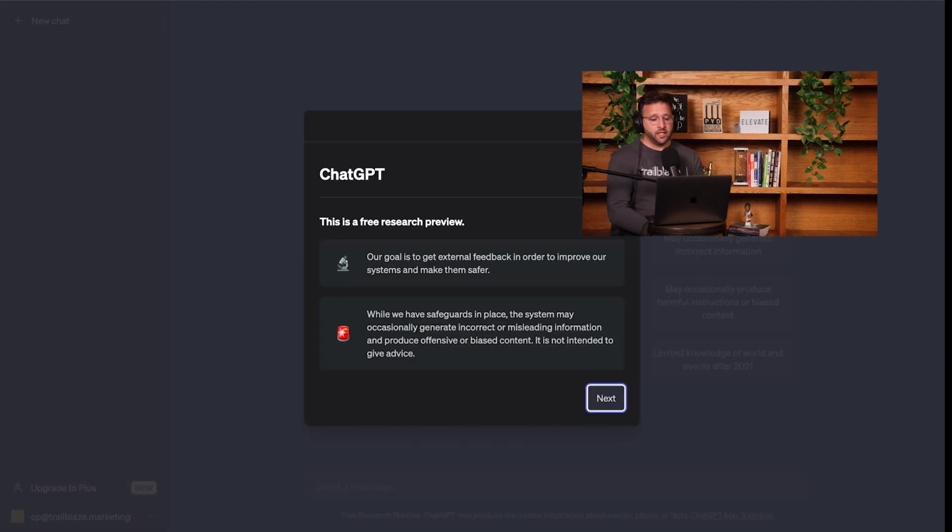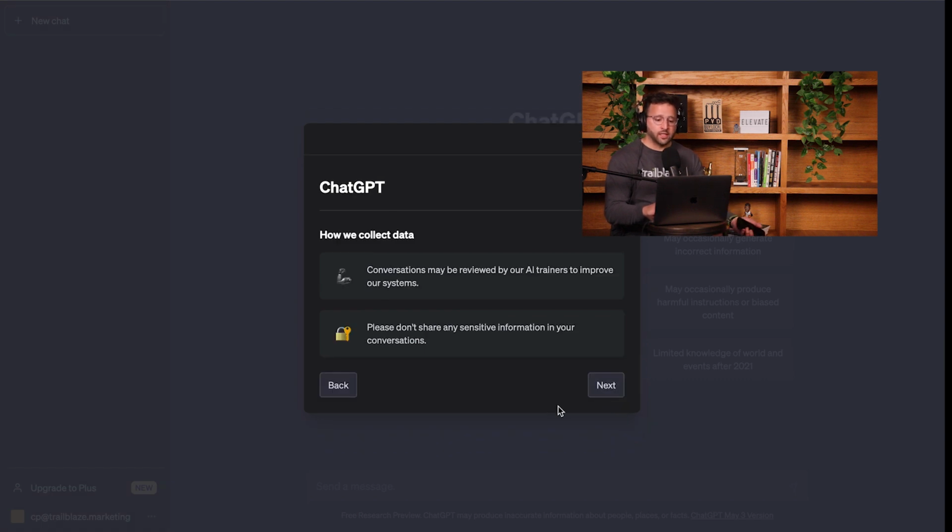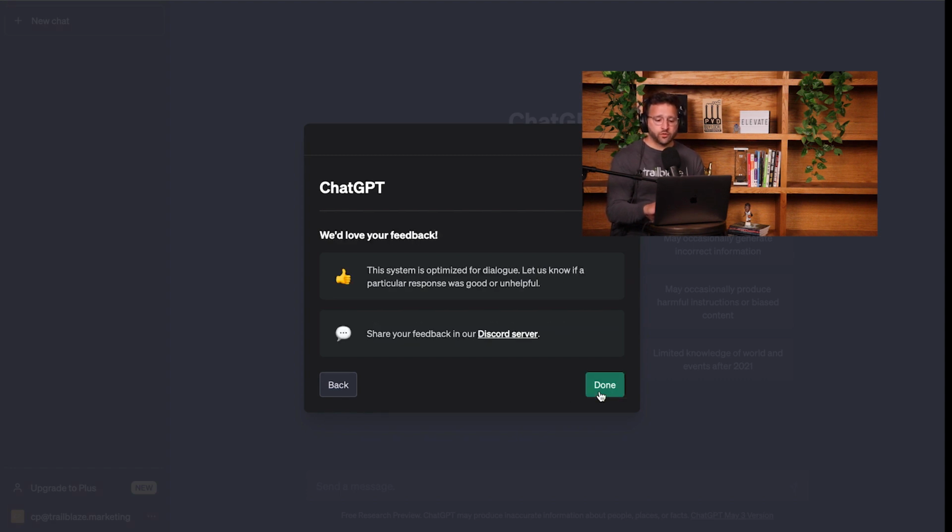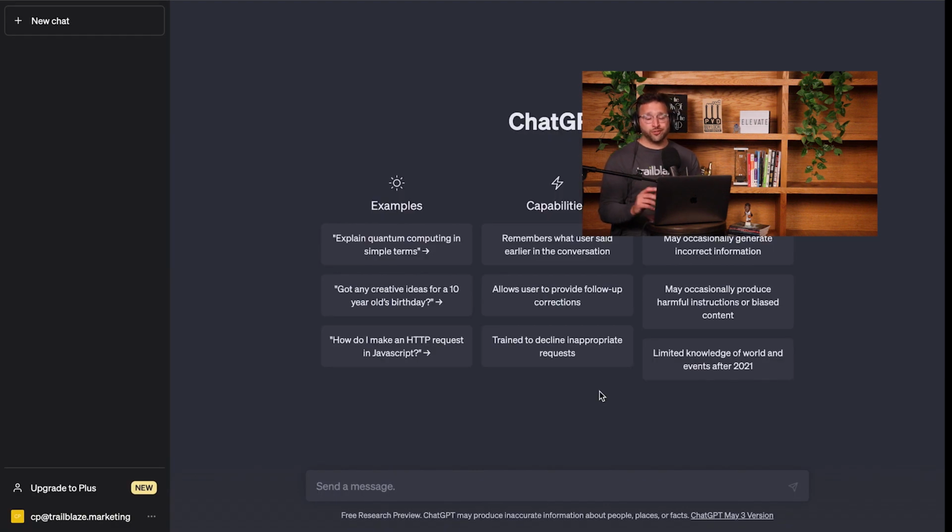And as you can see here, it has a little bit about how it's a free research preview and how they collect data, which is very important to make sure that you understand your privacy. So we want to review all that. And once you do, you're in. As you can see at the bottom here, you can select a prompt, send a message. You can also do it on the top left. On the left side is where all of your chats will be stored.